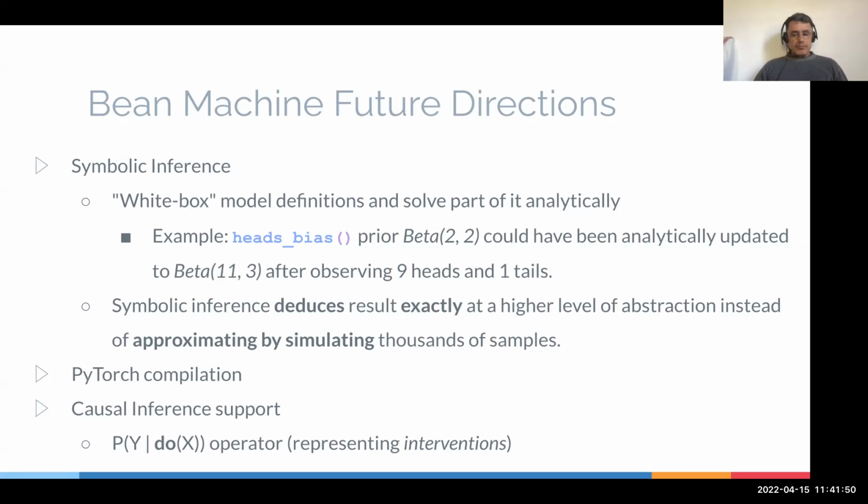And other research teams are working on similar things, which is analyzing the model. You get the Python model and say, oh, there's a static analysis that you can do. Say here, I don't need to simulate this part here. I don't need to sample. I can just replace it symbolically by the exact answer. And it's going to be much faster.